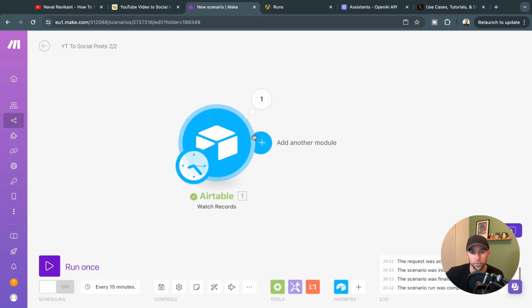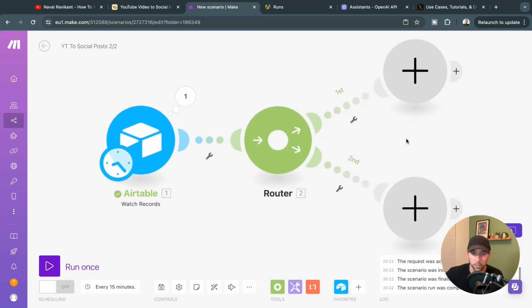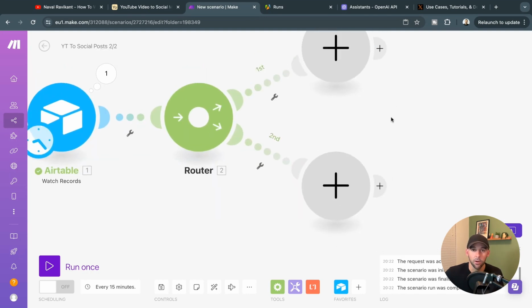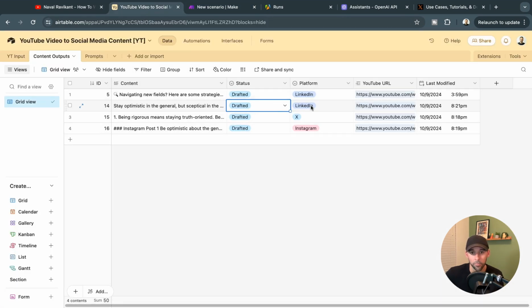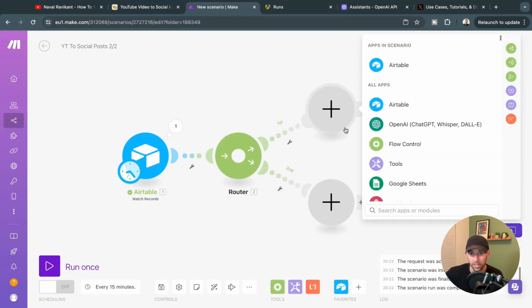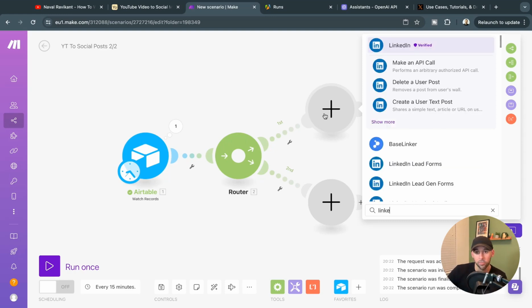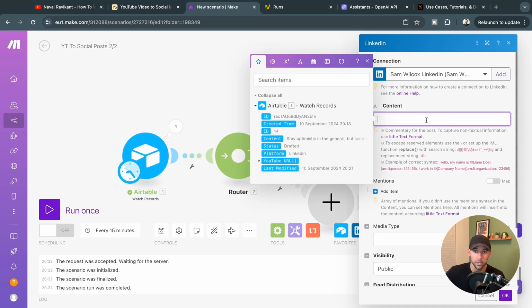So the next thing that we want to do is create our router. So I'm going to click flow control, router, and then we're going to want to pass it down one of 3 different paths depending on what platform the content is for, right? So first off, we're going to choose LinkedIn. So I'm going to click on that node there and then type LinkedIn. And now you can see we can create a user text post. So I'm going to grab that. It's already hooked up to my LinkedIn account, so you'll need to add that if you don't have that done already. And then the content for this is very straightforward. We're just going to drop the content in.